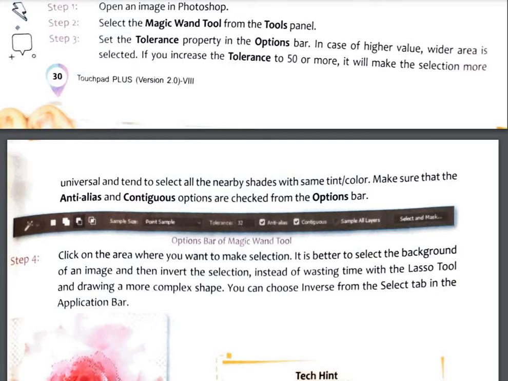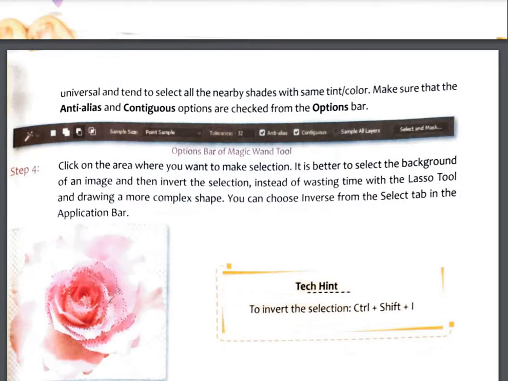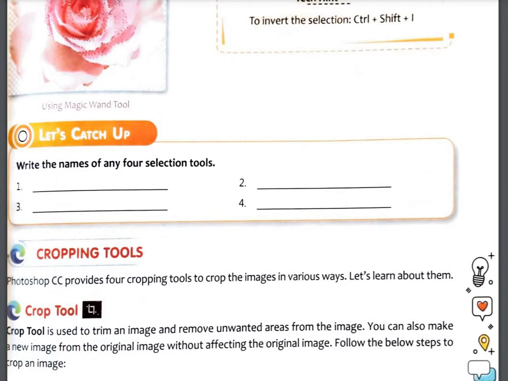Step 4. Click on the area where you want to make selection. It is better to select the background of an image and then invert the selection, instead of wasting time with the lasso tool and drawing a more complex shape. You can choose inverse from the Select tab in the application bar. Tech hint: to invert the selection, Ctrl plus Shift plus I.